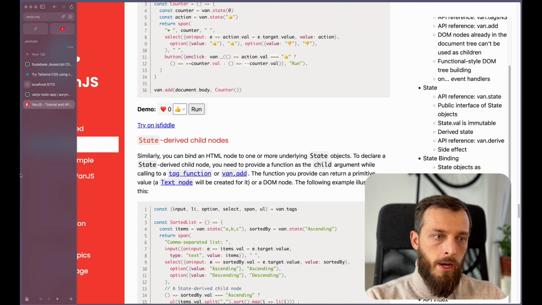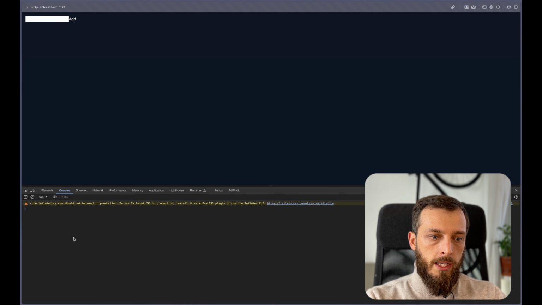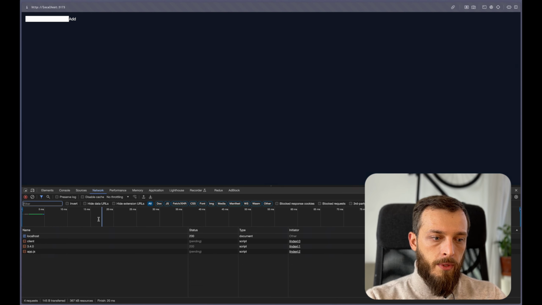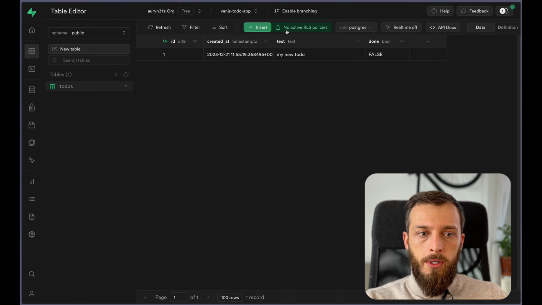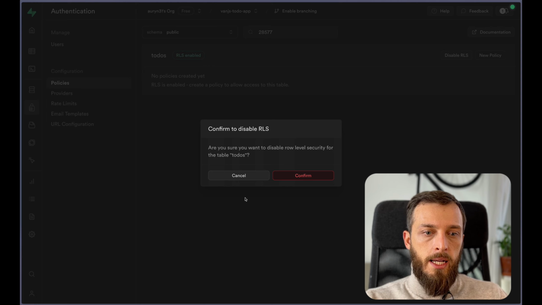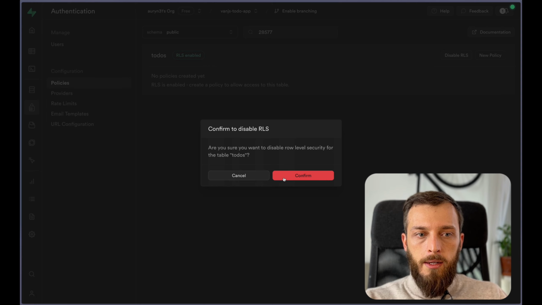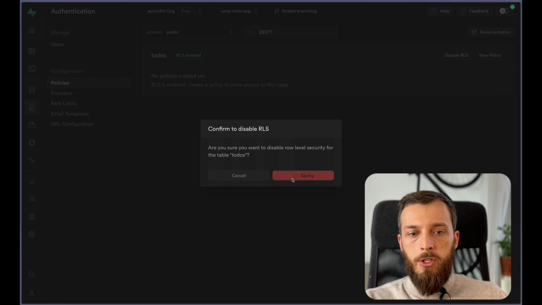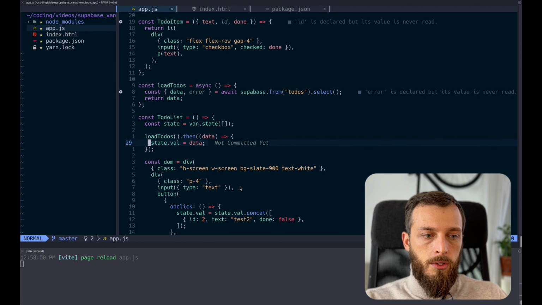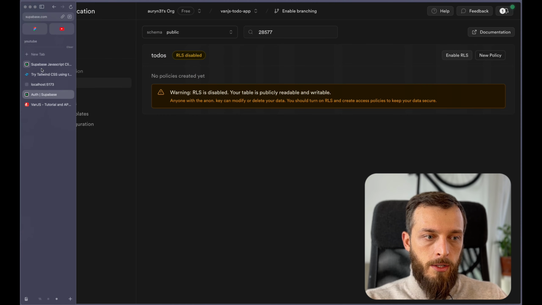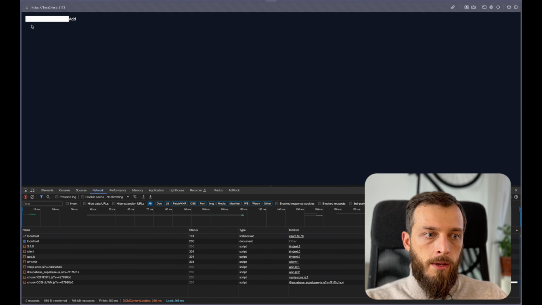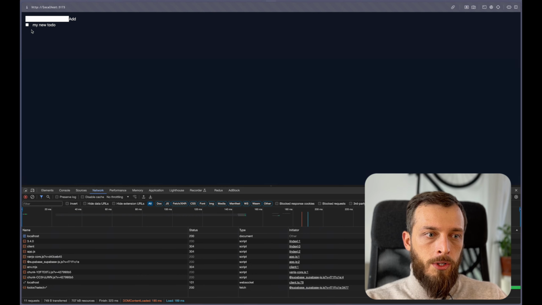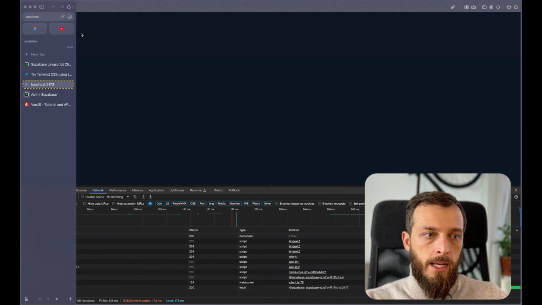Okay, so now we should see no data because we probably get an empty array. What we can do is basically disable the RLS. So you should not do this, but we can do it for now because we just want to read the data. So if we now reload the application, we should see data. Yes, my new to-do. I can set it to done, but if I reload, it is again undone.